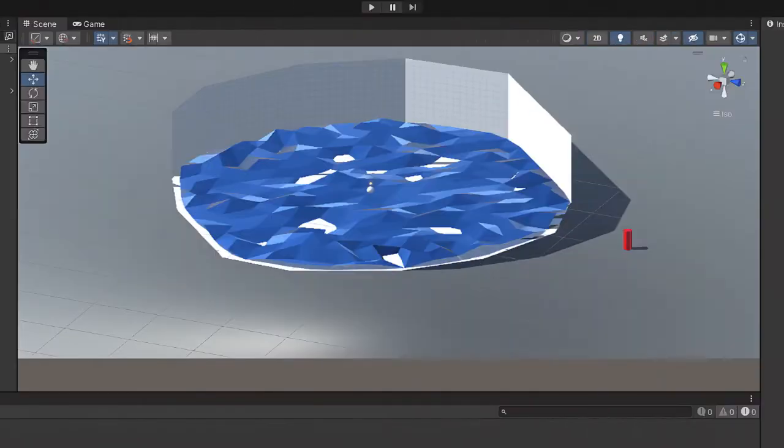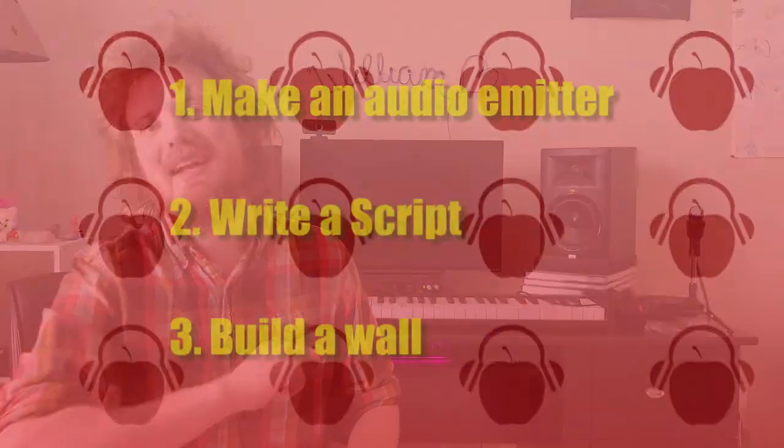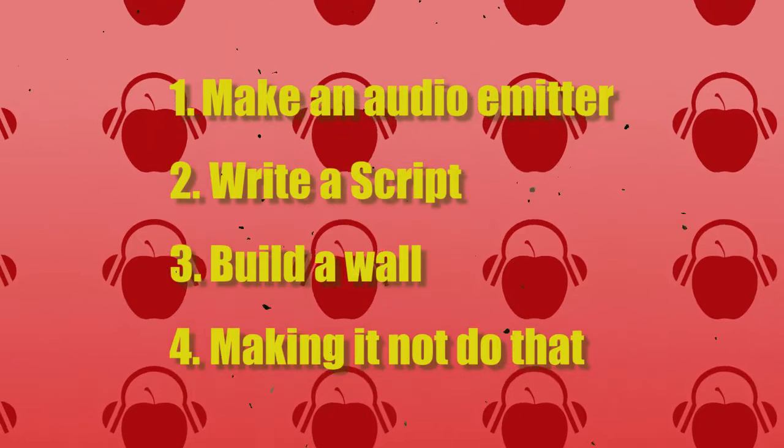Perfect. Turn off the mesh renderer for our sound field and the emitter, and I could stop here. But I want to clean it up a bit. You may have noticed while walking around the lake that the sound emitter rapidly circles around the player, and it can kind of cause this sort of warbling effect, which we definitely don't want. So, welcome to step 4, making it not do that.